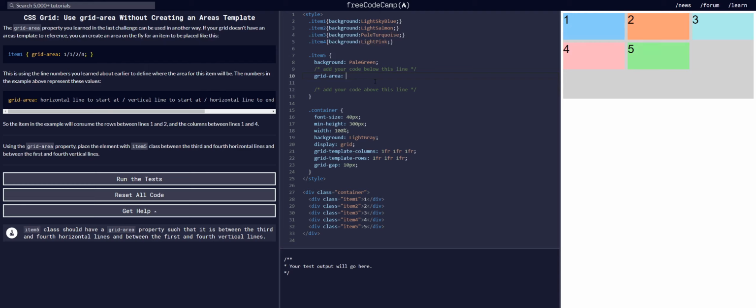Okay, so between the third and the fourth horizontal lines. How it goes is horizontal line, vertical line, horizontal line end, and vertical line end. So 3 and 4 and 1 and 4. So it's going to start at the third horizontal line and end at the first vertical line, and then start at the fourth horizontal line and end at the fourth horizontal line.